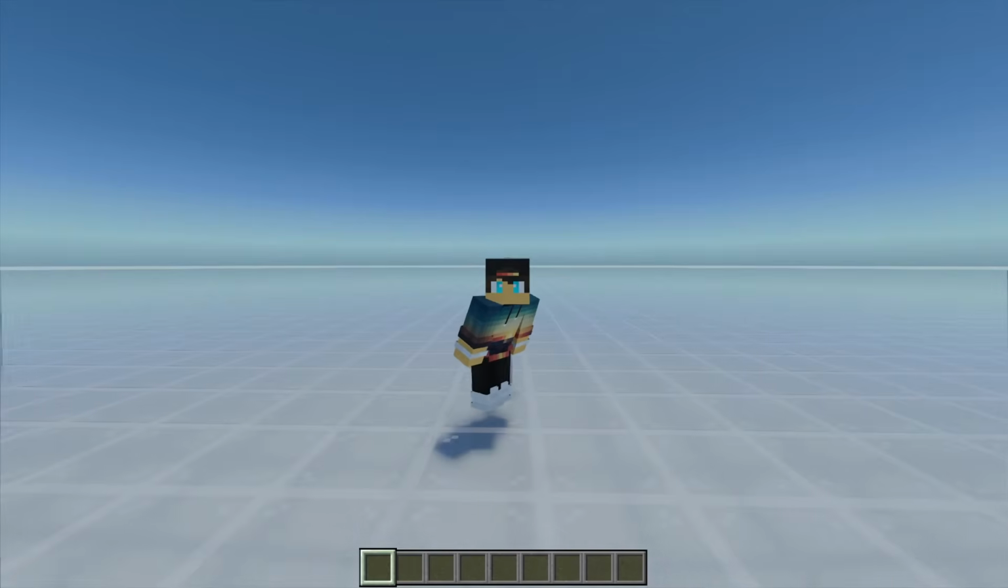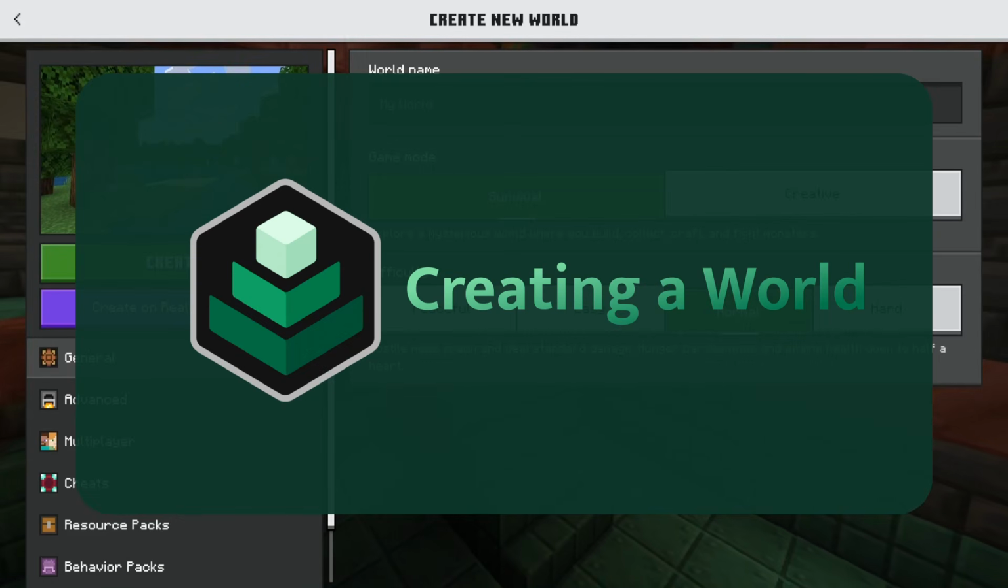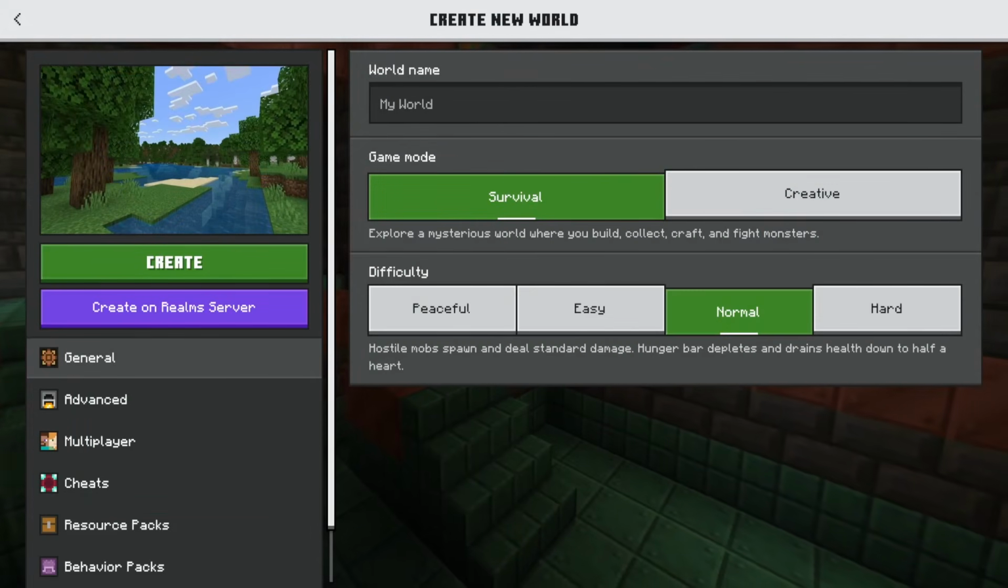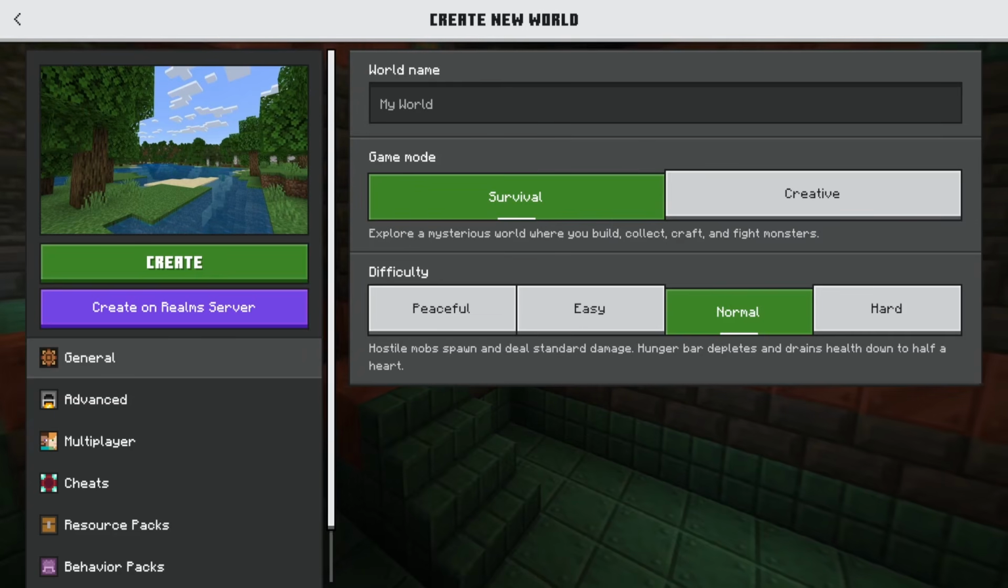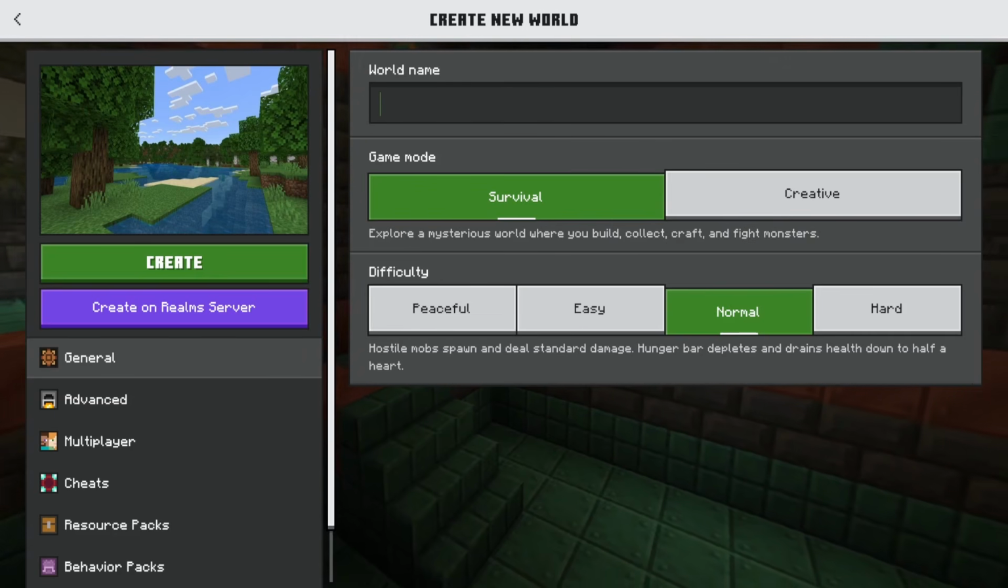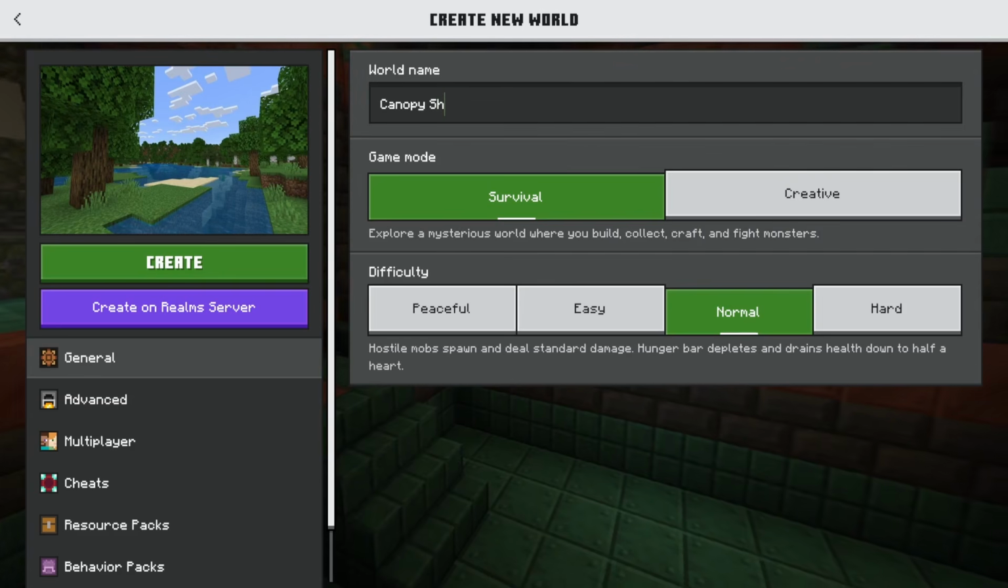So let's get right into explaining Canopy and how to load it on your world. So let's go over really quickly how to add Canopy to your world. Once you have Canopy installed, just by opening the MC add-on file into Minecraft, you can add it to any world. I'm going to call this world Canopy Showcase.